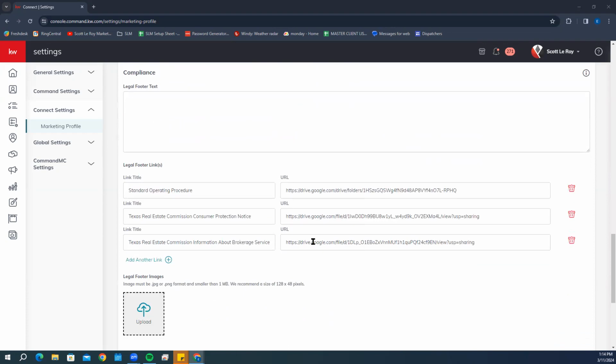If your office requires any legal footers or any compliance information, this is where that information is added. If we do the setups for you, typically we have that information saved and we will add it during the setup. So if you see that there's something supposed to be there that's not, let us know. We will get that added for you.